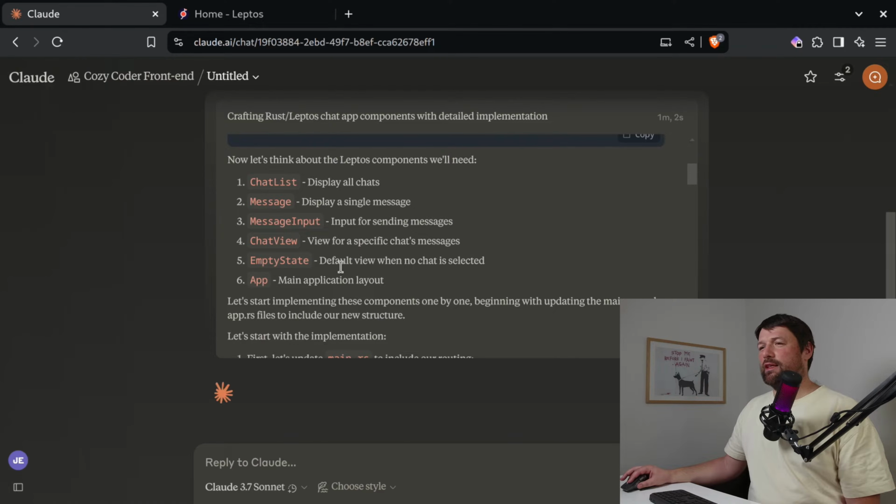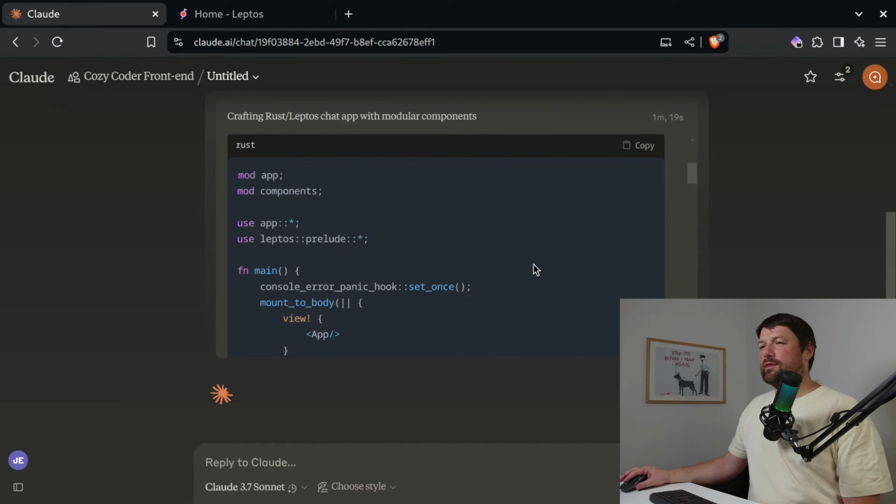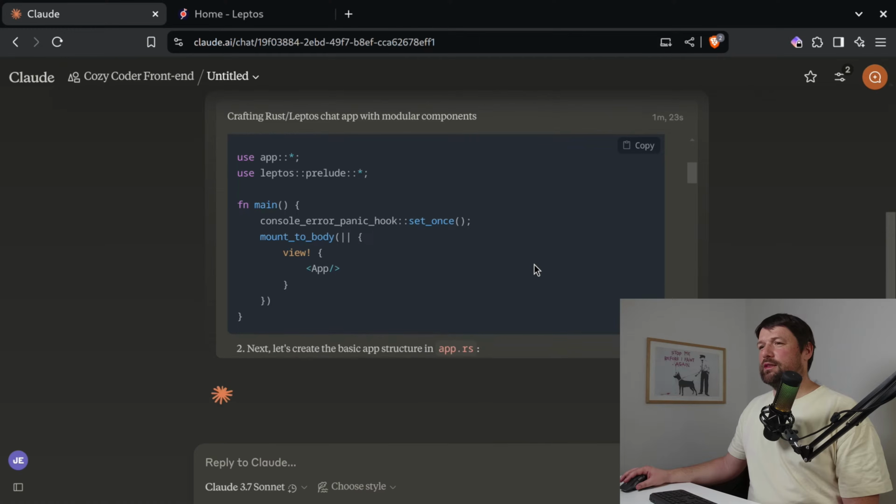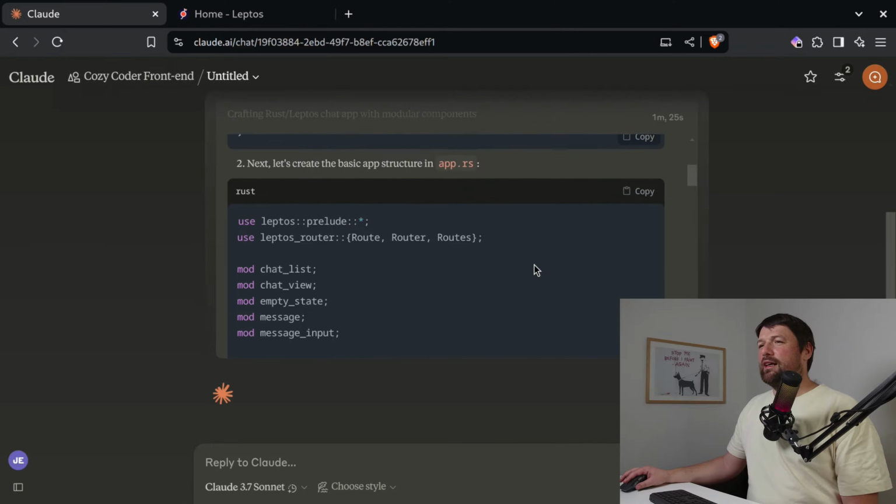A chat list, a message input. Yeah, it's pretty much the same. That's exactly what I would expect it to do, that it creates exactly the same components. So this also means it should be very easy to translate the HTML from JSX to the Leptos view and stuff. And now it goes through it. So yeah, okay, that's easy.